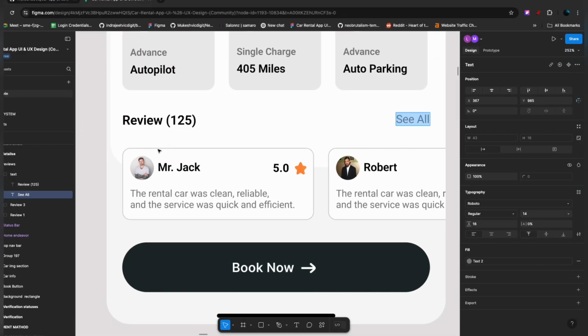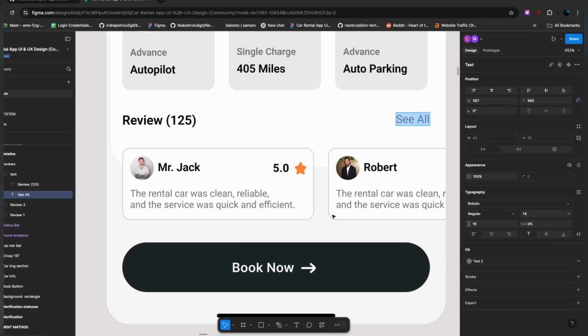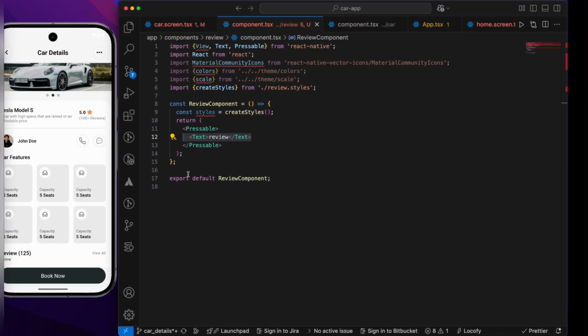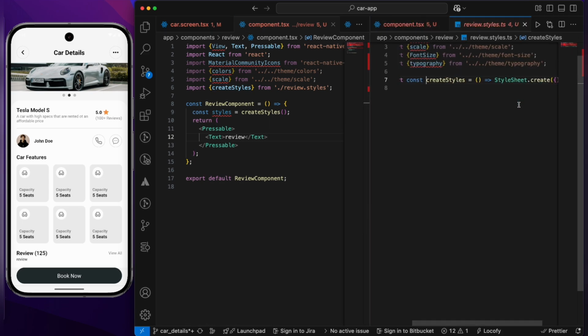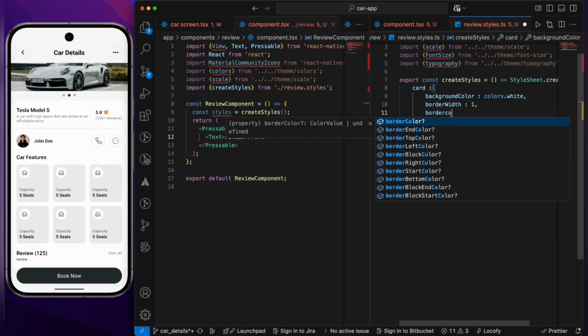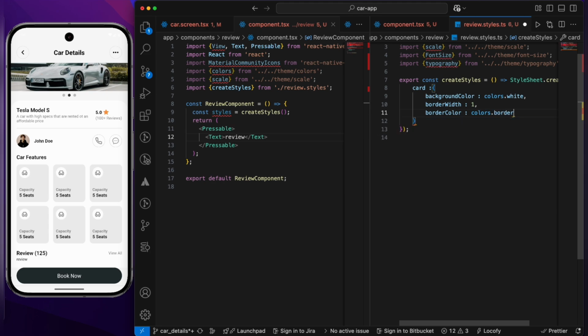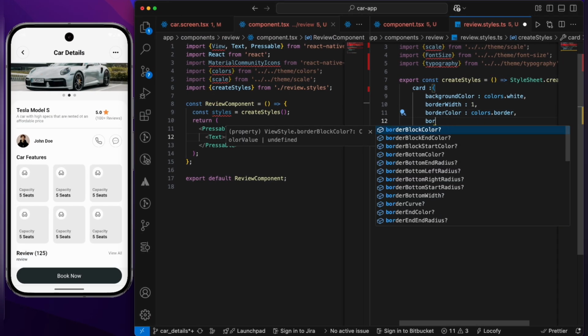So what we have to do, let's add this particular component now. So the component will be a pressable one, as well as there will be a profile and name and this. So let's add this. So let's open up the styles and let's name it a card. So the background color will be colors.white. It will have border width, which will be 1, which will have border color. It will be colors.border. Let's see border color. Yeah, it's border.